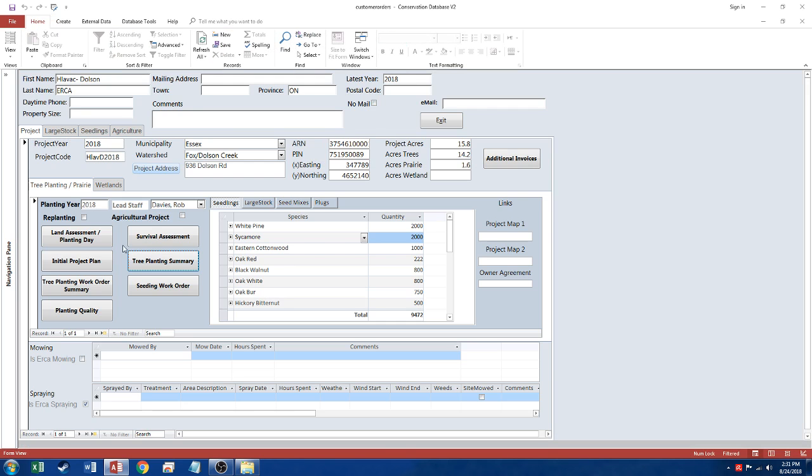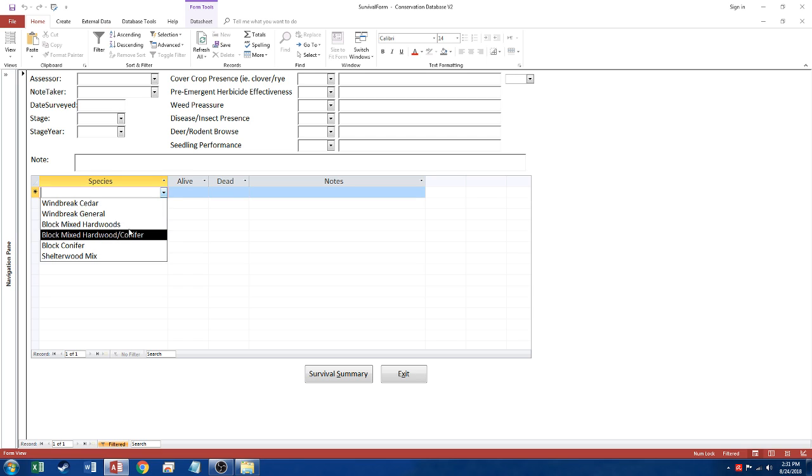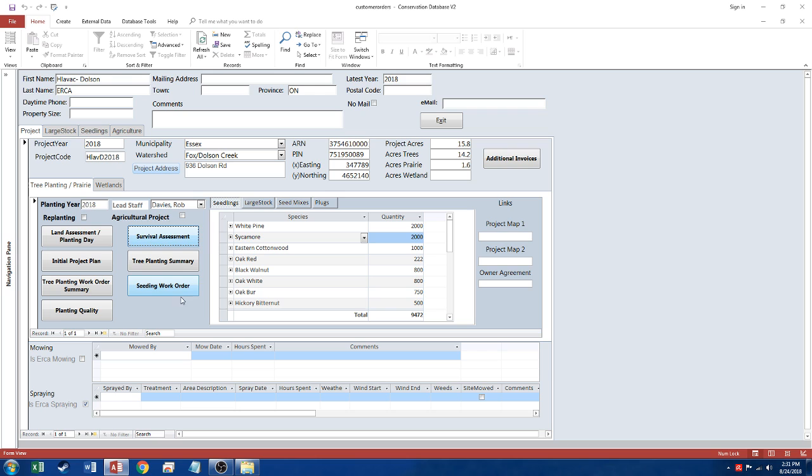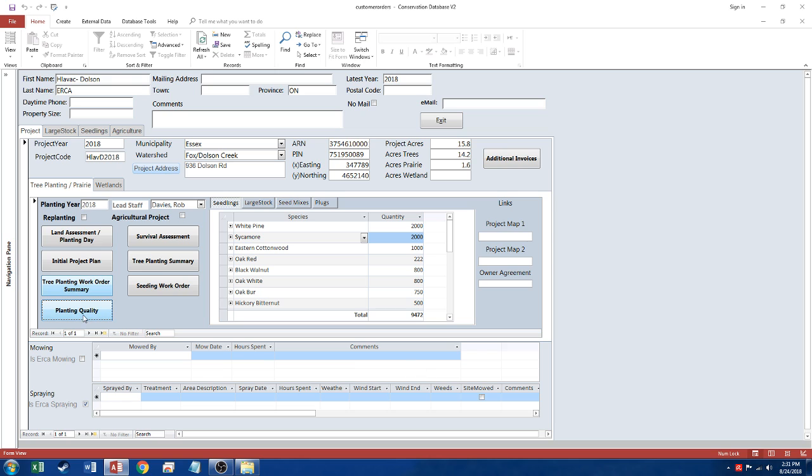Because in the future you might do a survival assessment a couple years later. You can go through and survey your 10 trees per row and put that information in here. And you could do a planning quality summary. The assessor would come in and put that. I'll go in detail on that in another video. This one wasn't done. I'm going to end there for the first video.